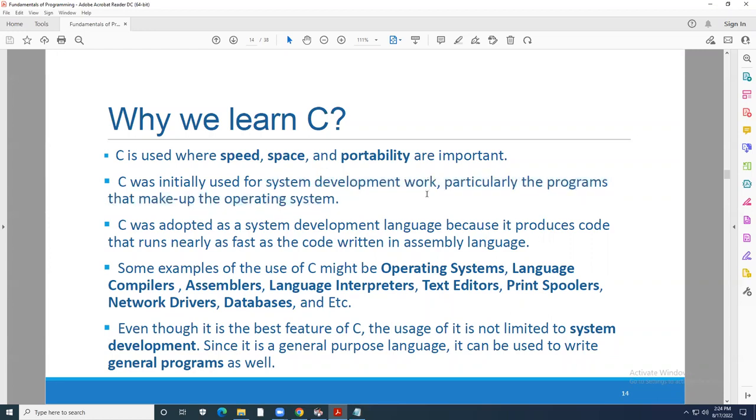System development work, right? That's one area C is specialized. C was adopted as a system development language because it produces code that runs nearly as fast as the code written in assembly language. Performance-wise, C is very, very good. Right?